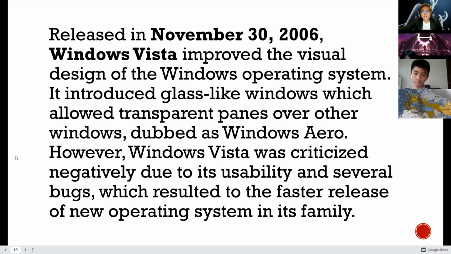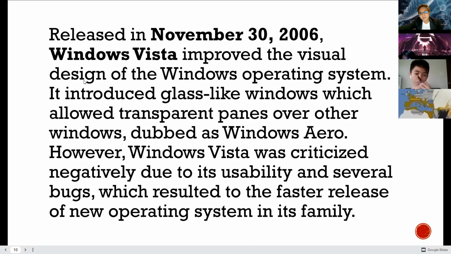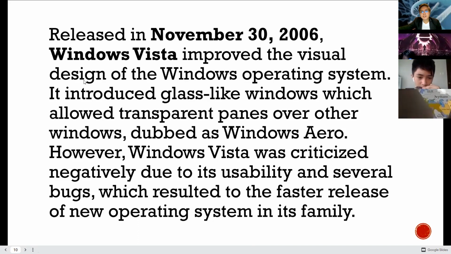Released on November 30, 2006. Okay. Windows Vista improved the visual design. Are you familiar with Vista? No. I installed also Vista before. Okay. Windows Vista improved the visual design of Windows operating system.